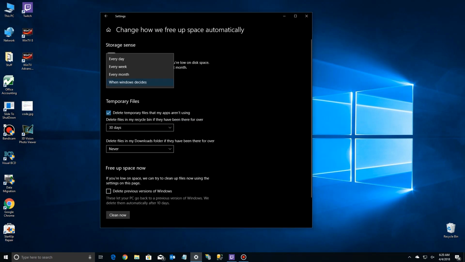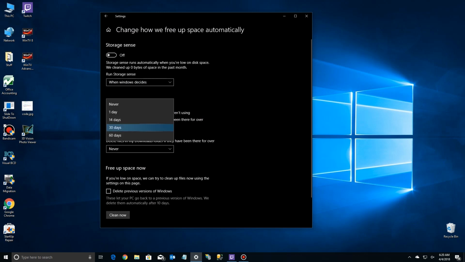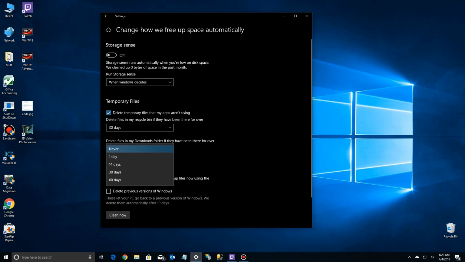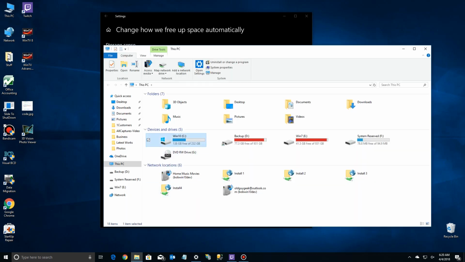And again, there's the ability to turn on StorageSense. And it tells you, hey, let Windows decide or run at whatever time you want to do it. Deleting temporary files, you can say never or a certain amount of days. And the same goes for your downloads folder. You can select never, which I usually have mine on never, but you can choose the number of days you want to do that. And then you can also look down here, it says free up space now, which says you can delete previous versions of Windows.